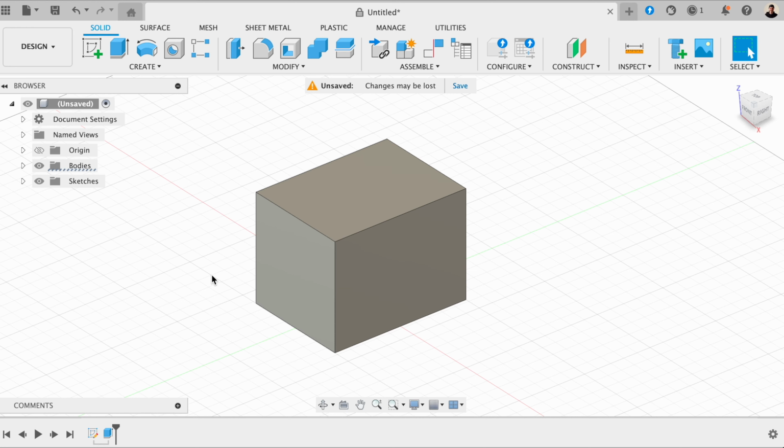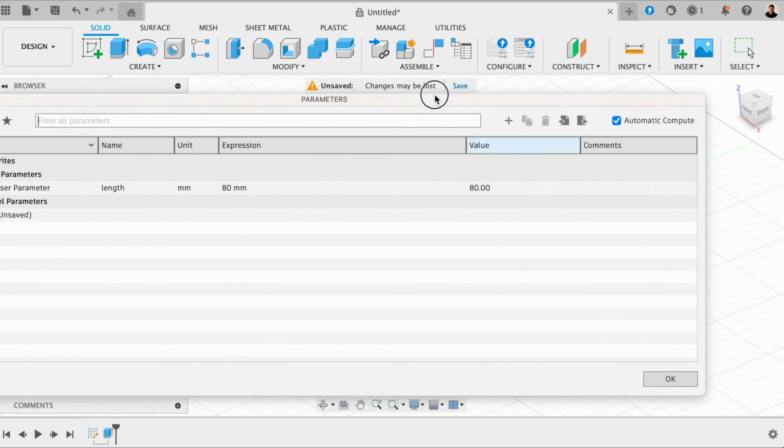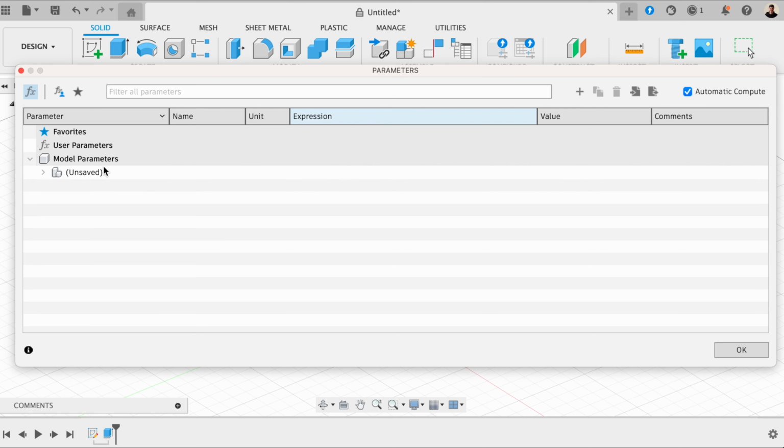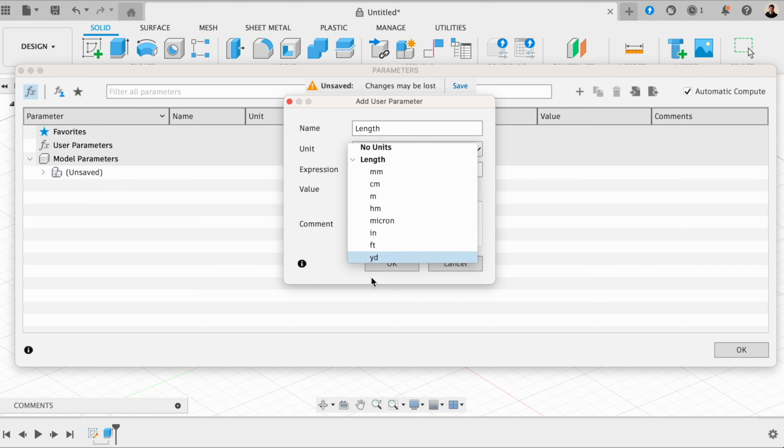Now, I'm going to show you something here that's going to make it even faster. So if I come up here to modify, and I click on change parameters, and I'm just going to move this over, and here I can actually input my own parameters. So let me show you that. So I've got one here that I'm just going to cancel, just so I can show you it from the start. If I click this plus icon, and let's just do a simple one. Let's just do length, and we're going to call that length. And the expression here basically means the amount, and you can change this to different types of units. But at the moment, I'm going to keep this with millimeters, to keep it simple for this tutorial.